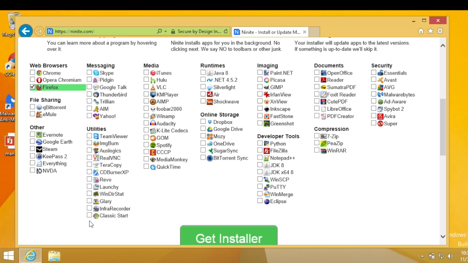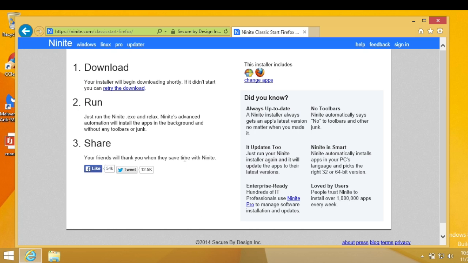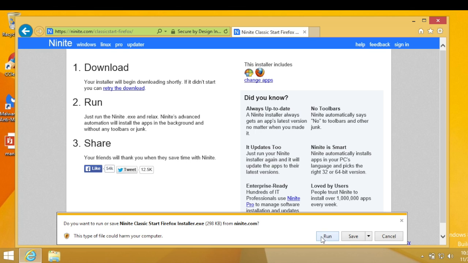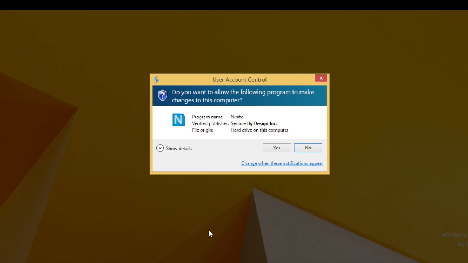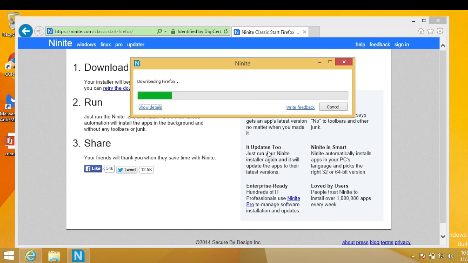And another tool that comes in handy in Windows 8 is this Classic Start. Once it installs, I'll show you what it does. It basically brings back your start menu. So we want those two, and then get installer, and then hit run. And then hit yes.